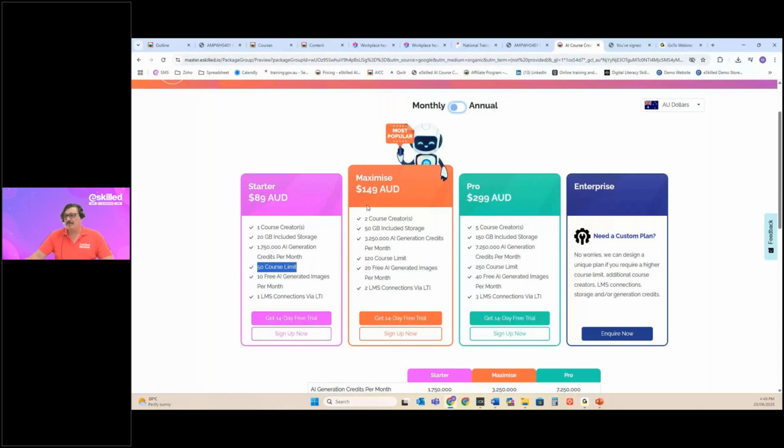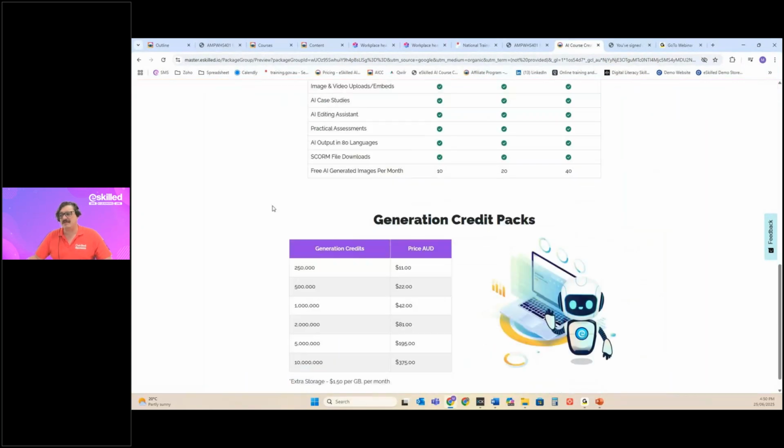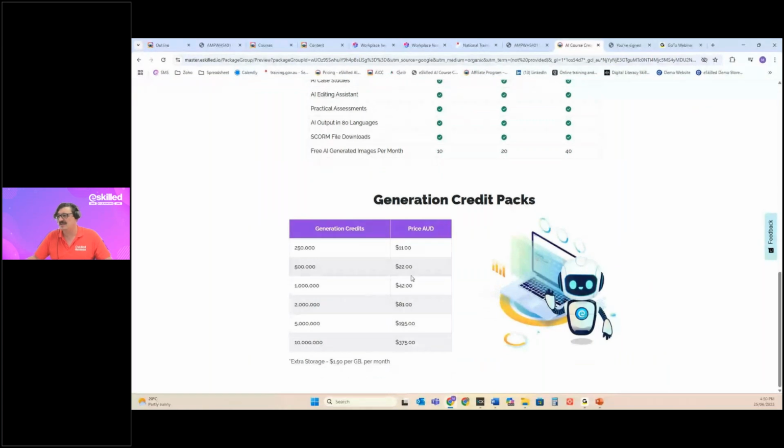Now, stepping up, Maximize Pro gives you a lot more. It exponentially gets better in what you do. If I flick to annual, as you step up your packages, you get a discount of 10% off the per month cost. That's something to note too. As you step up, you also get more generation credits. If you want to stay on your package but want more generation credits, you can purchase them independently, on separate invoices. You just go into the subscription section and purchase them.